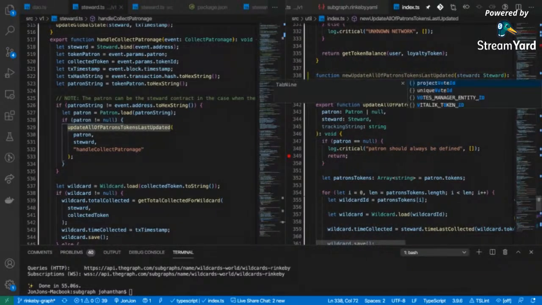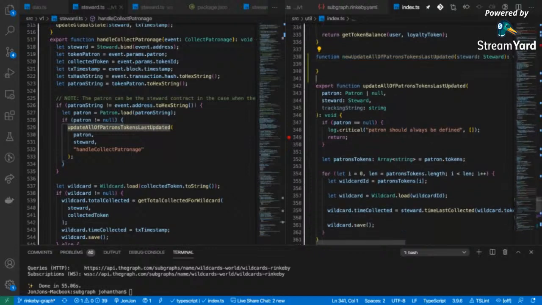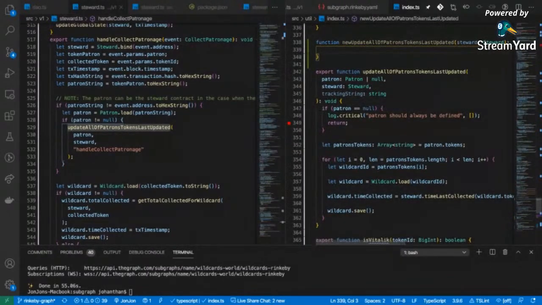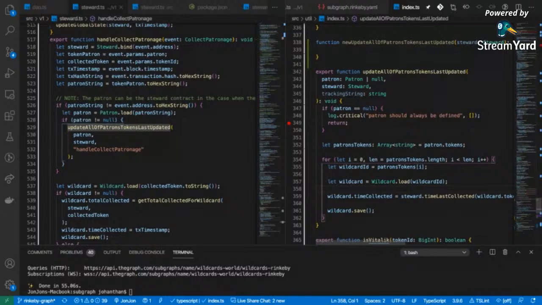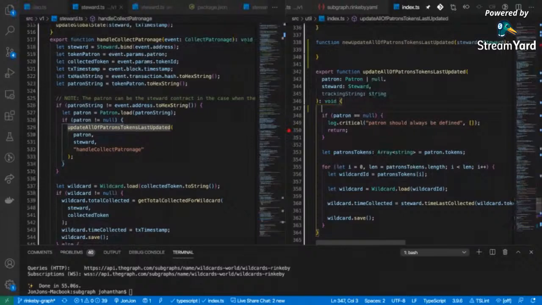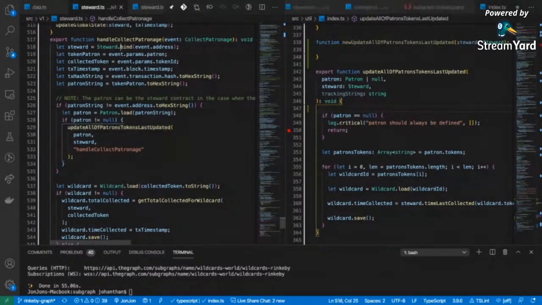So what we're going to do inside here is check if it's version 3, then we are going to use the value on collect patron time last collected patron rather than time last collected. So how do we grab? Let's actually, in this function, first grab the... Okay, I'm going to say steward.bind.